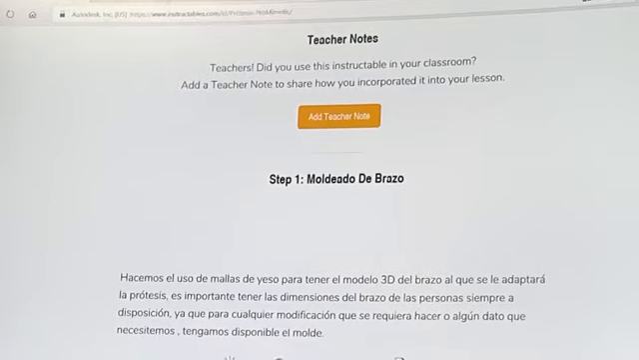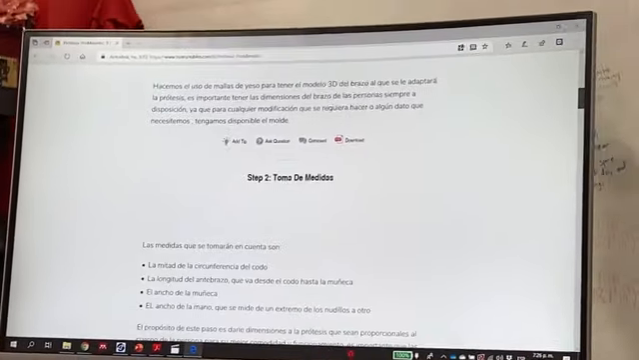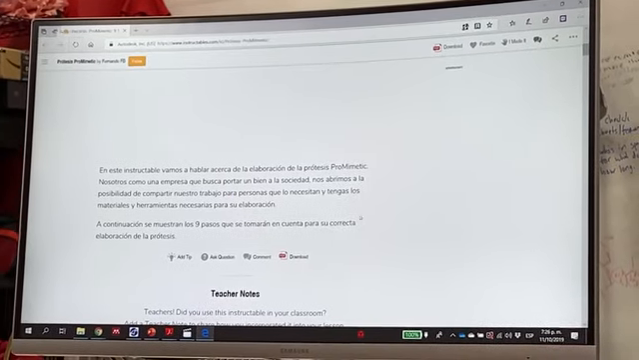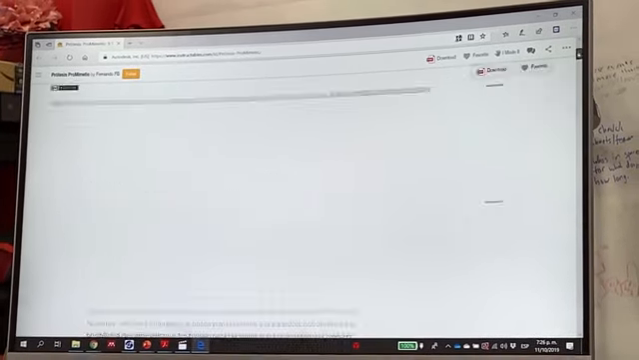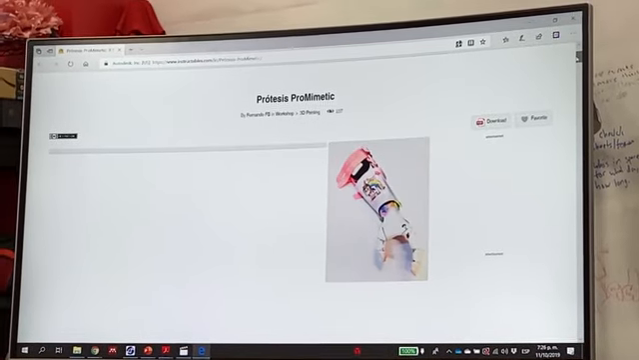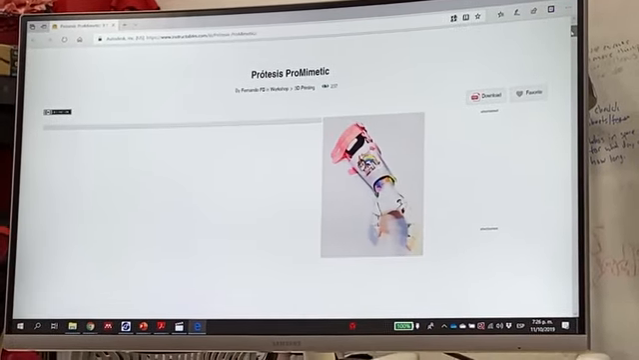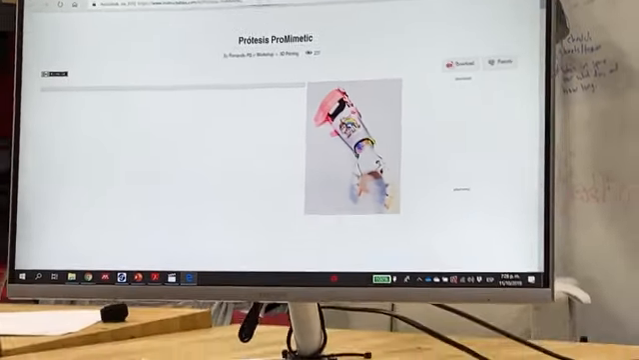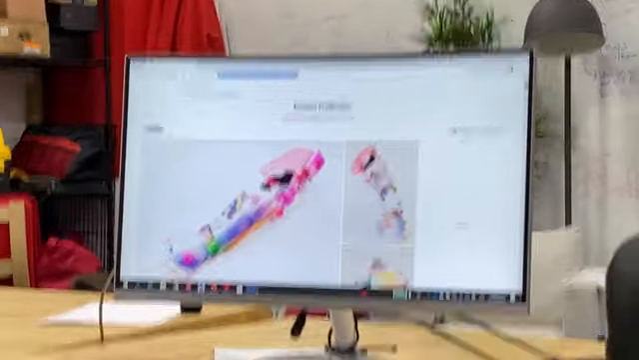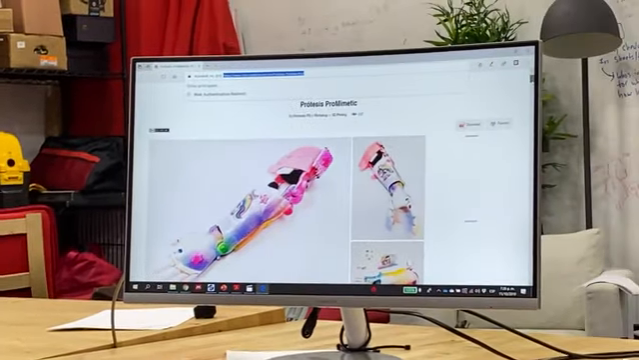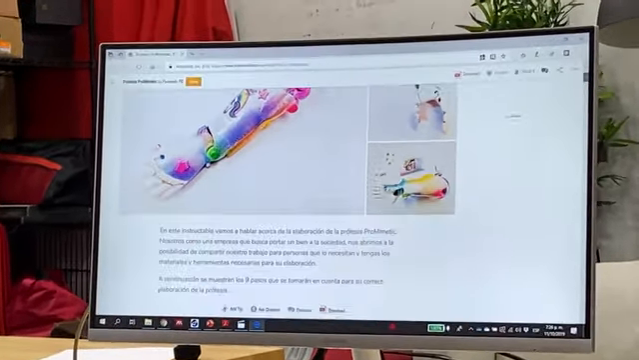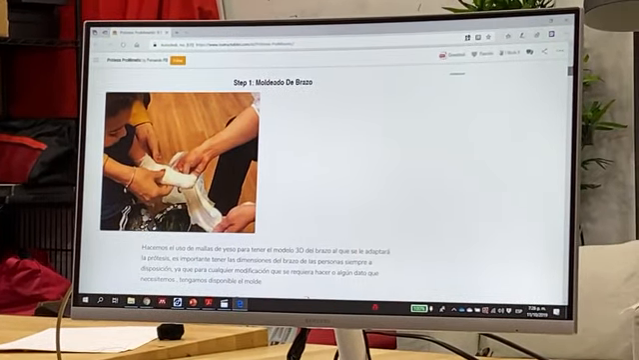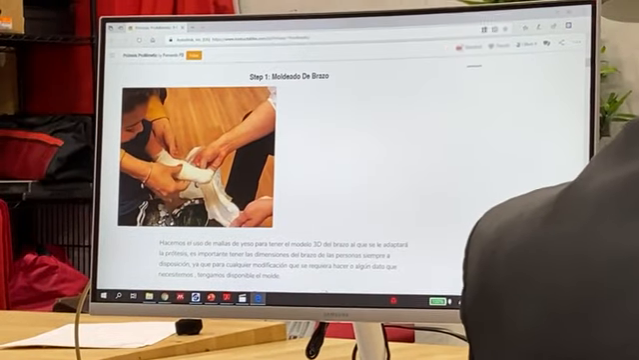So the first step is the, sorry, it is not loading the page. Let me wait a little bit. Sorry, the internet is too slow. Okay, so that is the model. The first step is how to take the measures, but there are more pictures that I don't know why they are not showing.